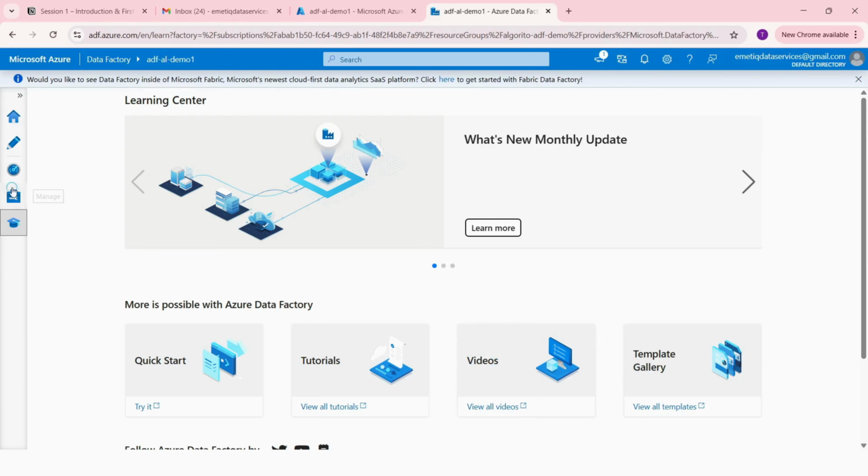Some of the steps could be a copy data activity. The copy data activity is to move data from X to Y. So in order to do the copy activity, you should be able to establish a connection with point X and a connection with point Y. That connection can be established using linked services.